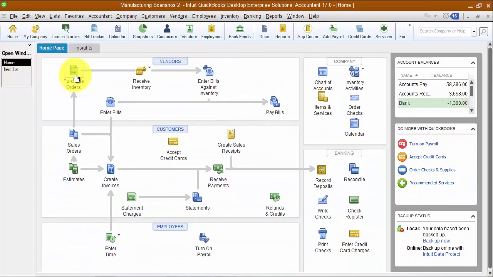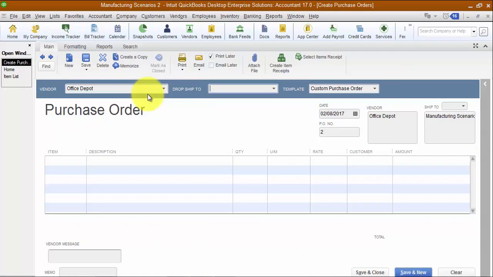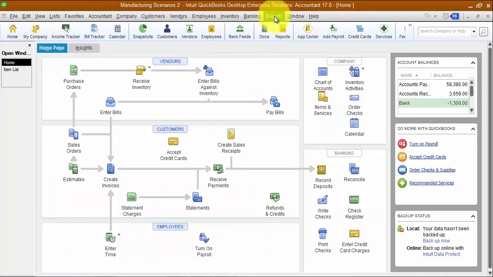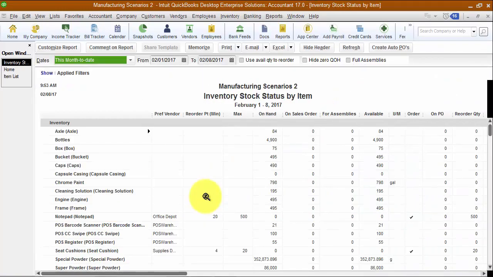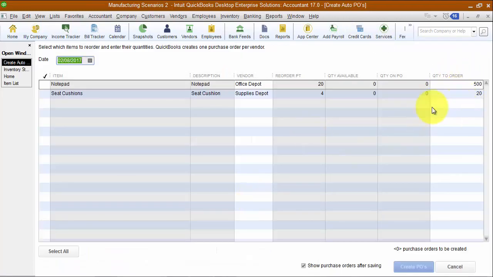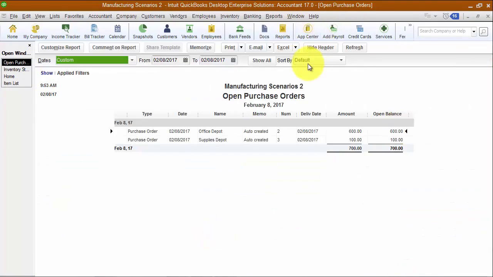Now we go in and create a purchase order for the parts that we're ordering. So from Office Depot, we're going to order some items. Actually, since we're in here, why don't we go in and use our auto reorder feature. So let's go to our reports and our inventory stock status by item report and choose our quantity available to reorder. And it's going to tell us we need to order the notepads and the seat cushions and auto create POs for the 500 and the 20 and create my POs automatically. Of course, that's an enterprise only feature.